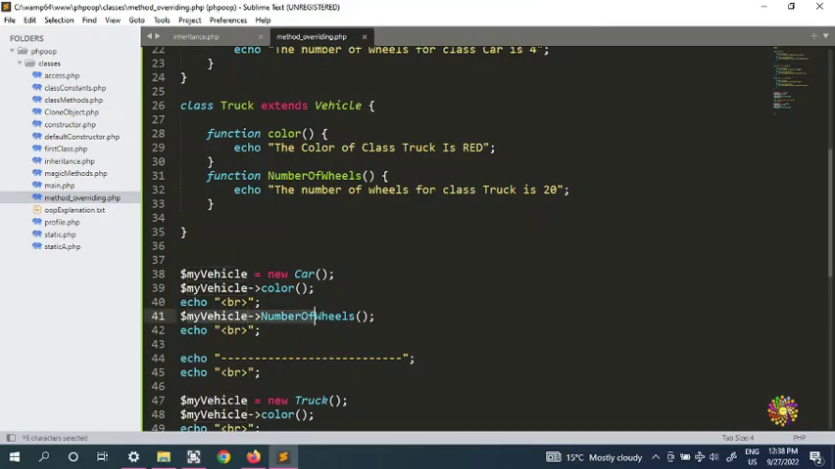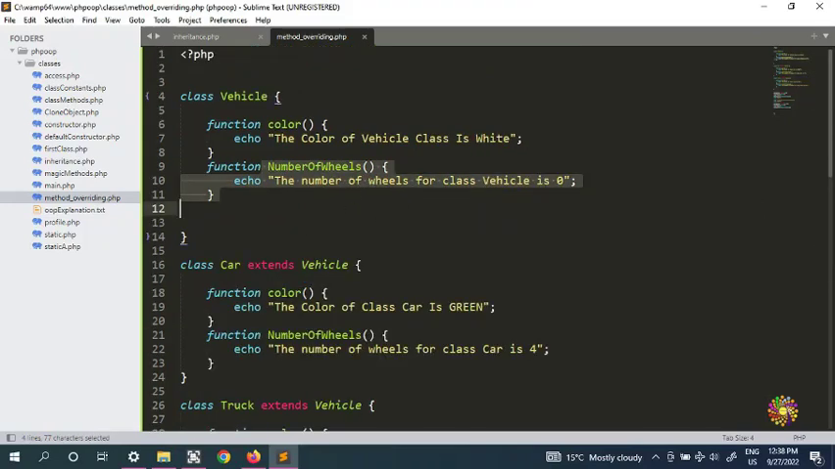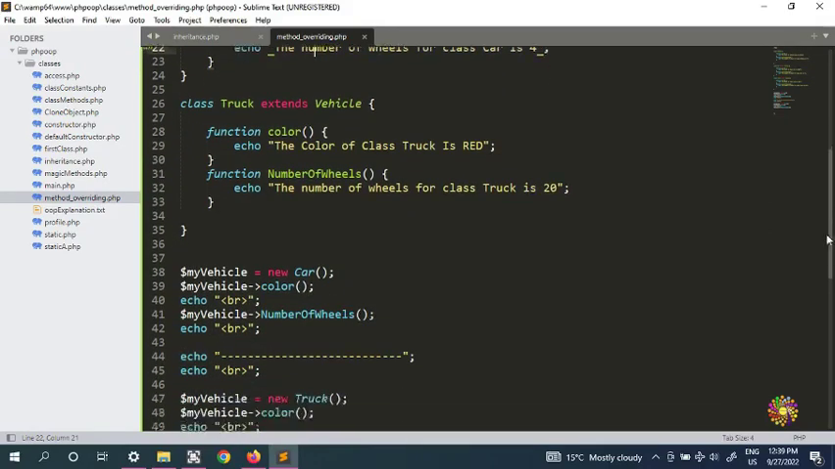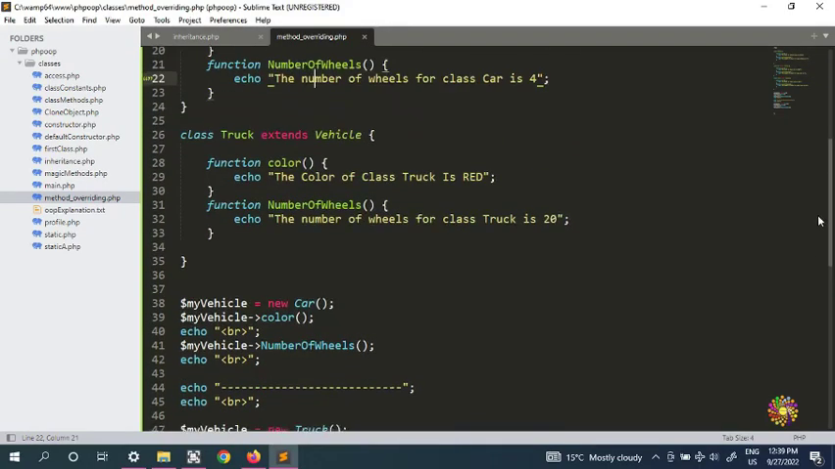Then we're going to say, look, I have my vehicle, and I'm going to access this method, number of wheels. Then PHP is going to say, hey, wait a minute, there is another function here which belongs to this subclass. Even though we extend this one to the vehicle, it's connected already, it says wait a minute, there is another one here with the same name, so why not? I'm going to override this one again. So PHP is going to replace this one with this one. Same goes with the class truck.